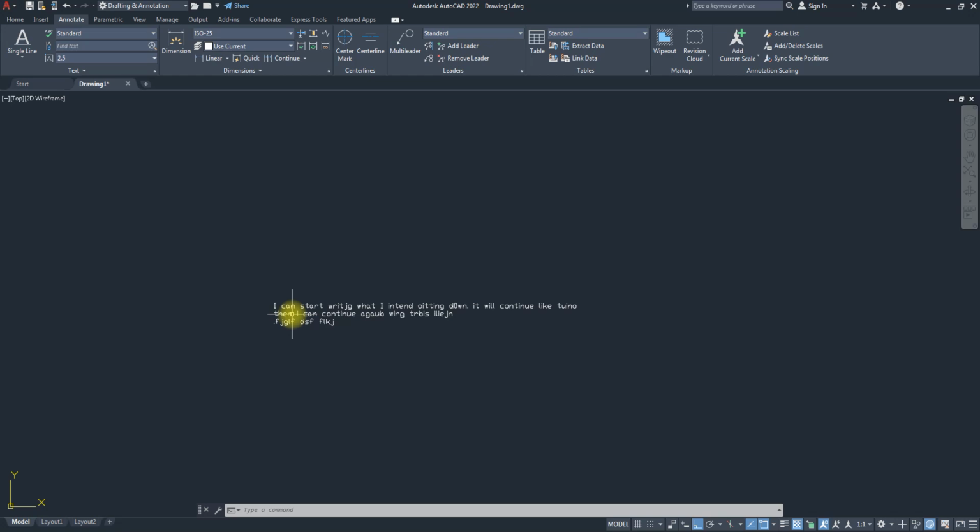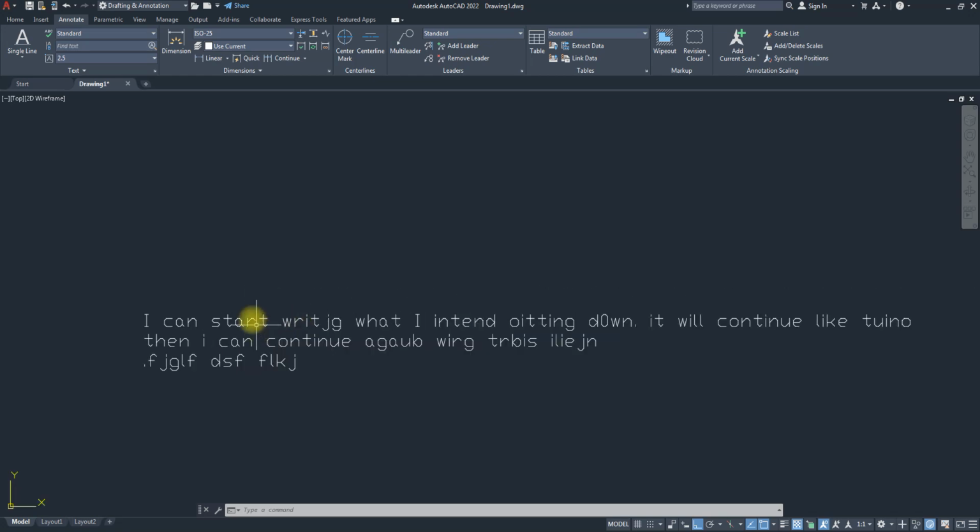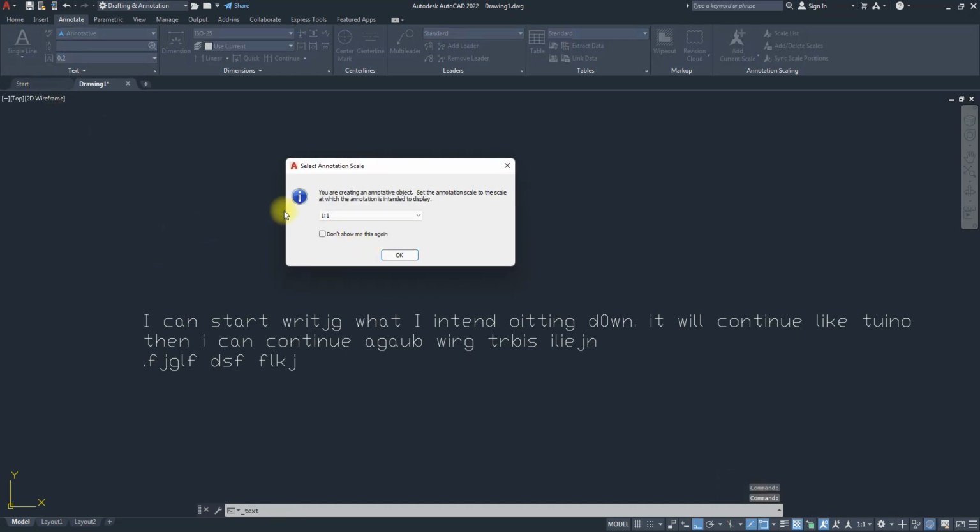So now look at what we have. So how does it know what particular font it should use, whether it should be bolded, what color it should use? It is because of this current standard style we're using. So if I change this to another style, let's say annotative, and I run the command again. Because this type has its own intelligence, we can always choose what scale we want this to be.